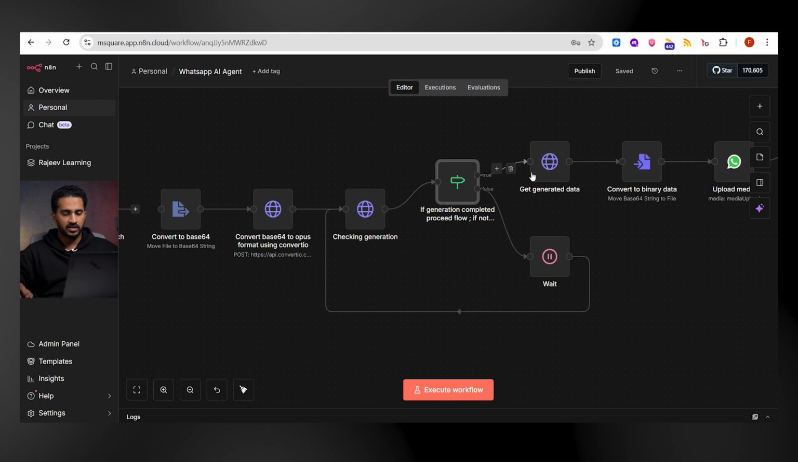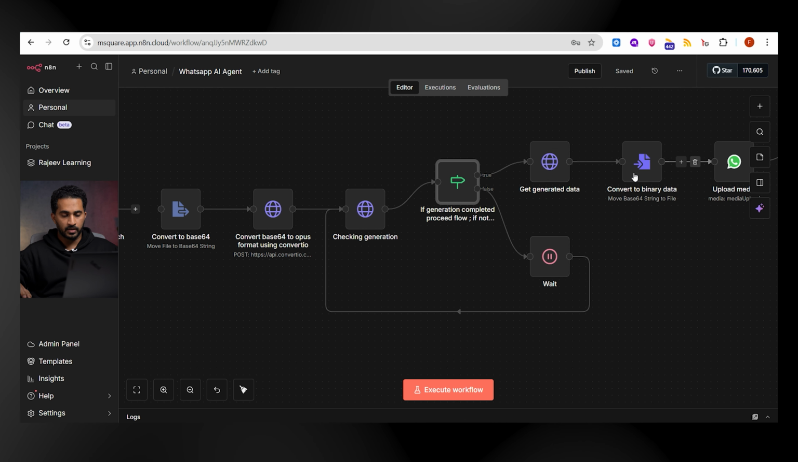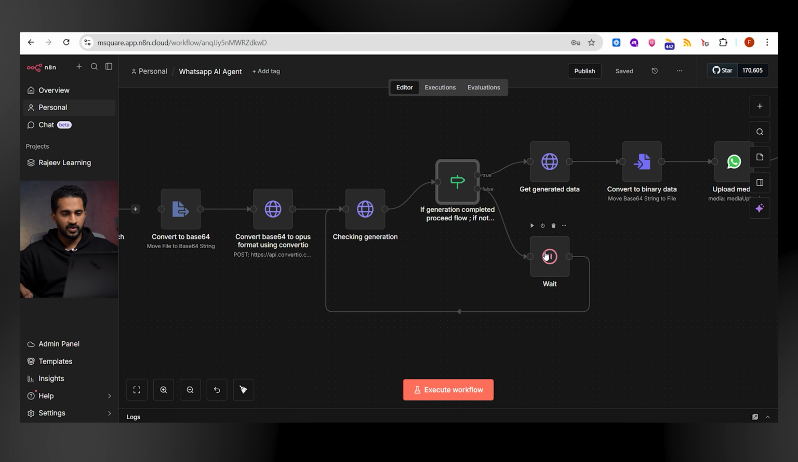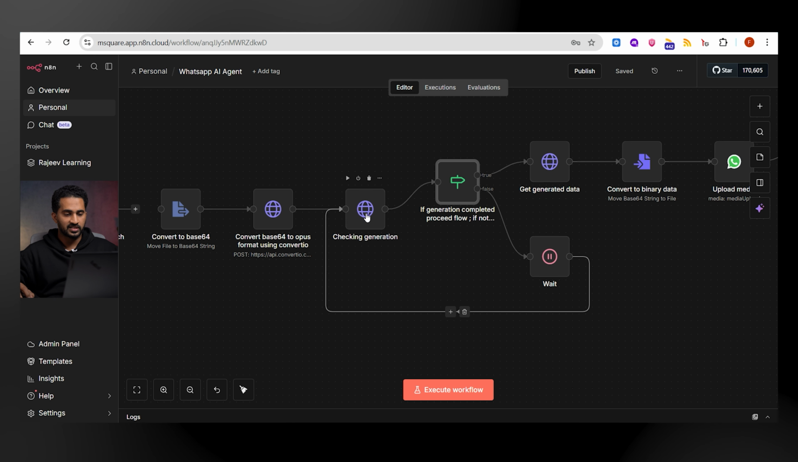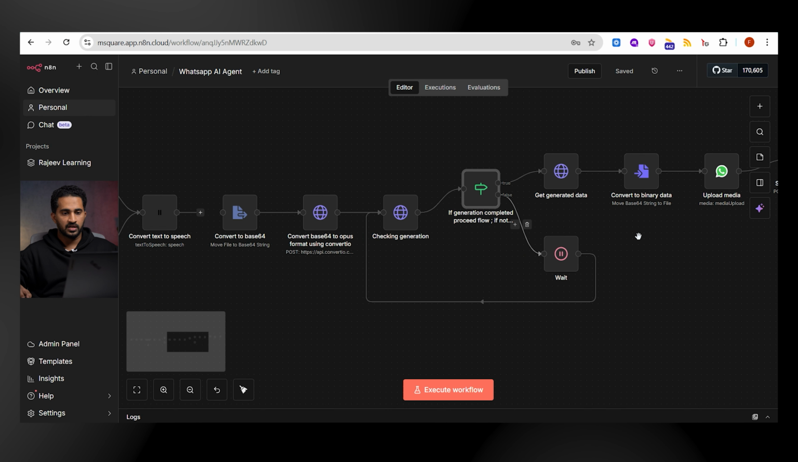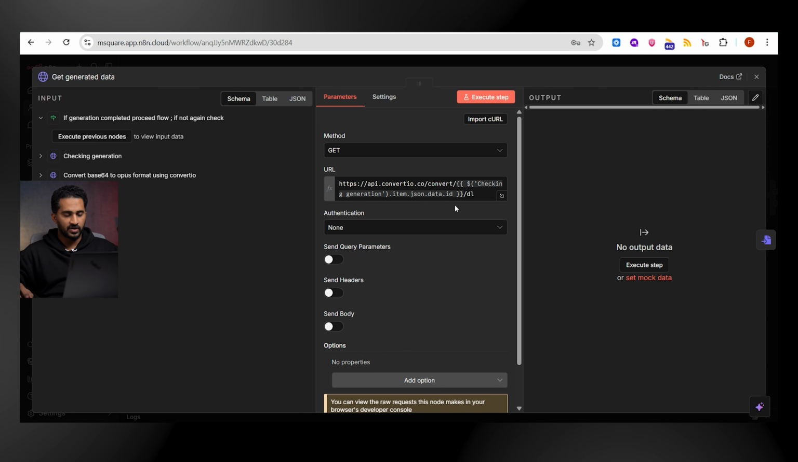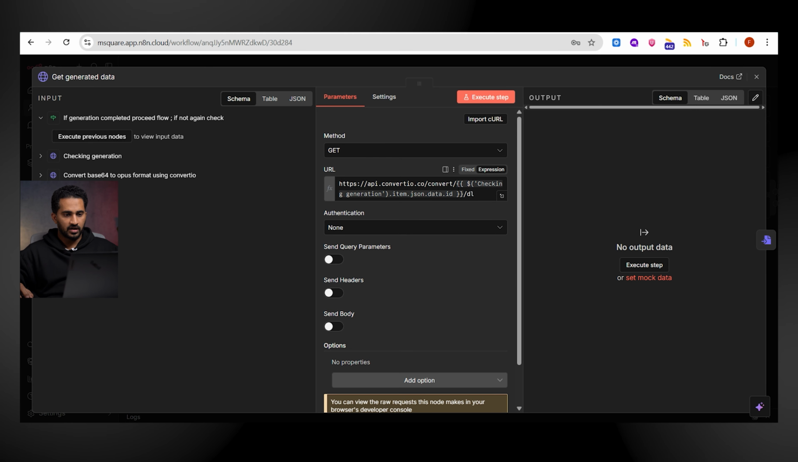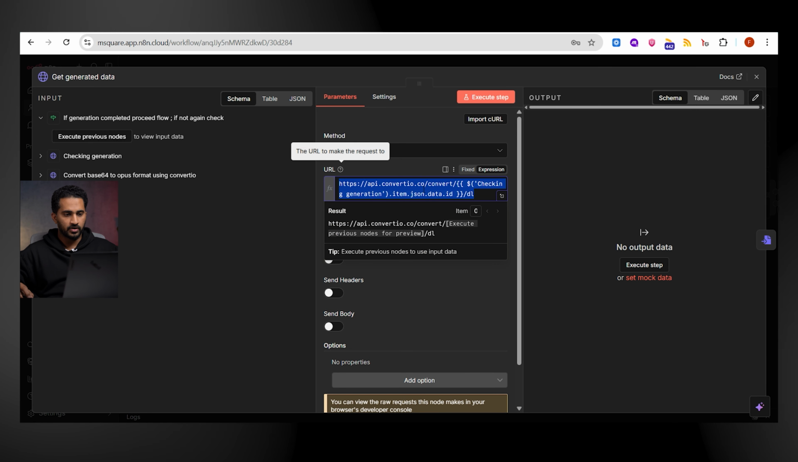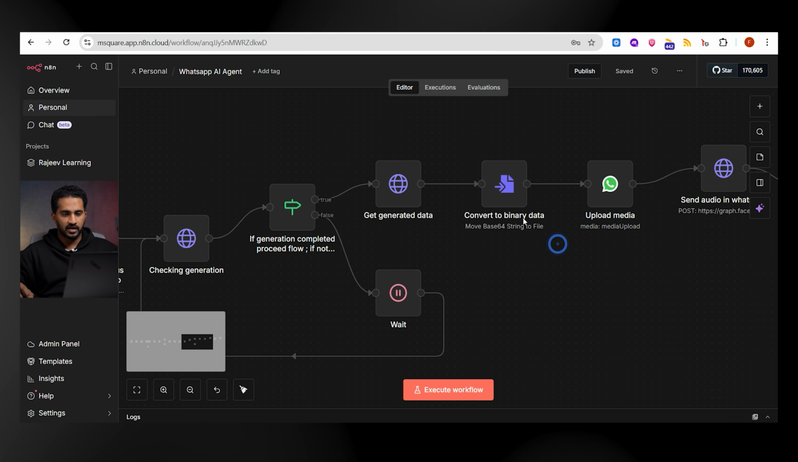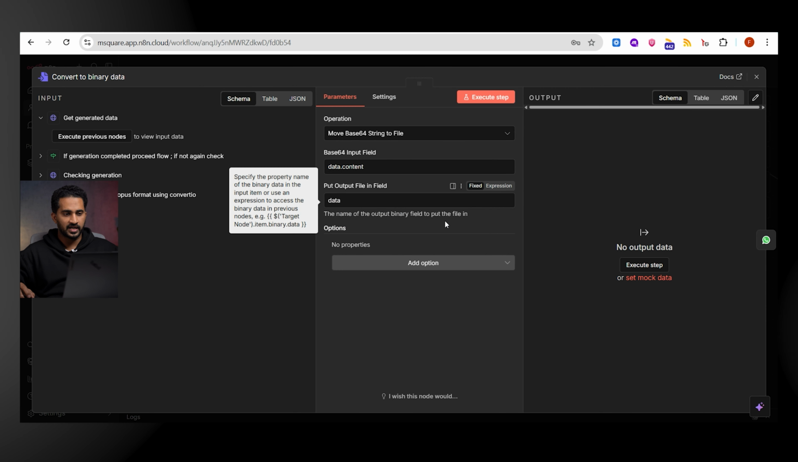Then it will proceed here, and it will continue the remaining nodes in the workflow. Otherwise, it will go through this route and wait for some time here, and again it will check the status, and this process continues. So once it is done, now we are downloading that converted audio here using this API endpoint of Convertio. And once we got that, now we have to convert that to binary data.